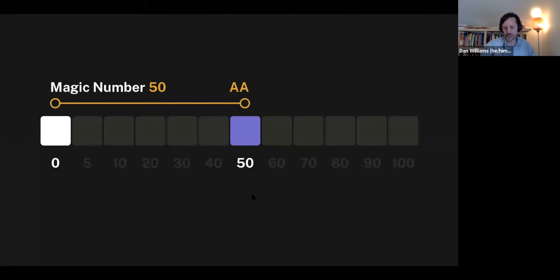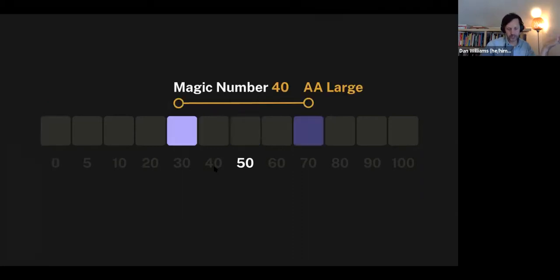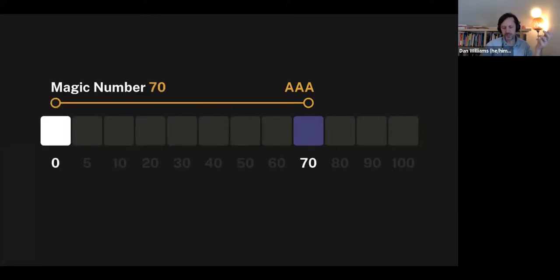Most importantly, if two colors have a difference in grade, or what we've called a magic number, of 50 or more, this satisfies WCAG and Section 508 AA contrast. And this is the target for most color pairings on any screen. Similarly, a magic number of 40 would satisfy AA large contrast, and a magic number of 70 would satisfy AAA contrast.